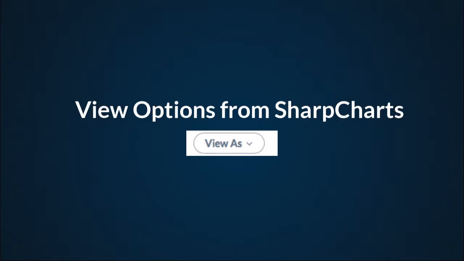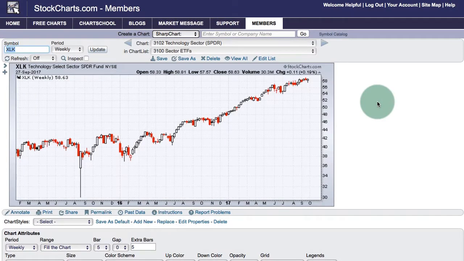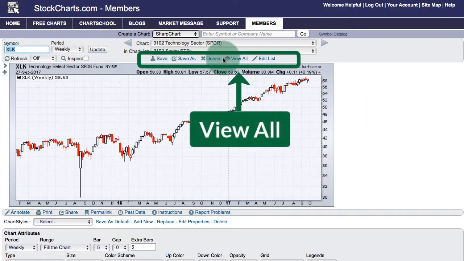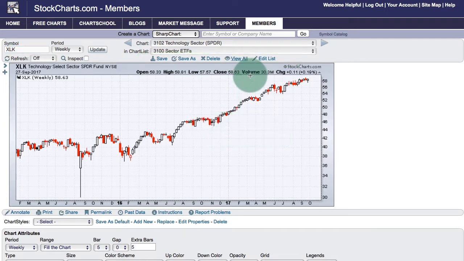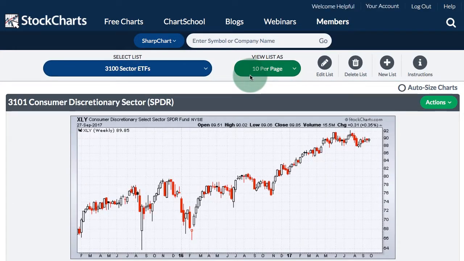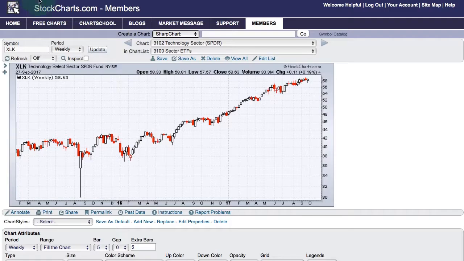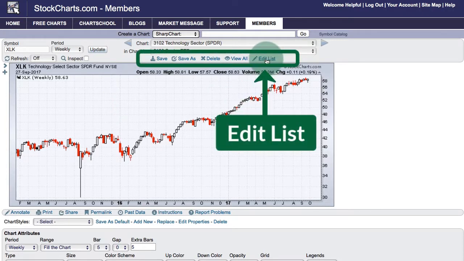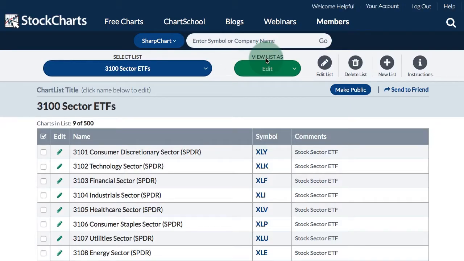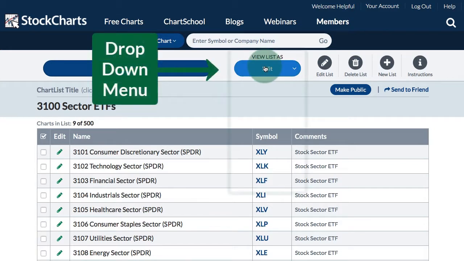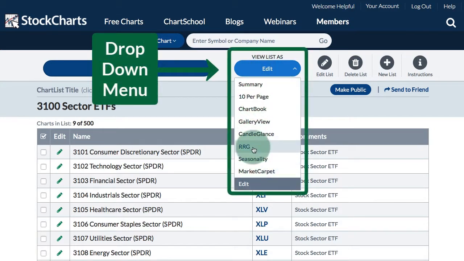Viewing options from Sharp Charts. If you're on a Sharp chart and you want to access the different viewing options, there are 2 ways to do that. There's a menu line just above the Sharp chart, and there is a link for View All. If you click on that link, you will be shown 10 charts per page. The other way to access the different viewing options would be by clicking the Edit List link, and then you will be put in Edit View. From here, you can click the View List As link to change that viewing option again.